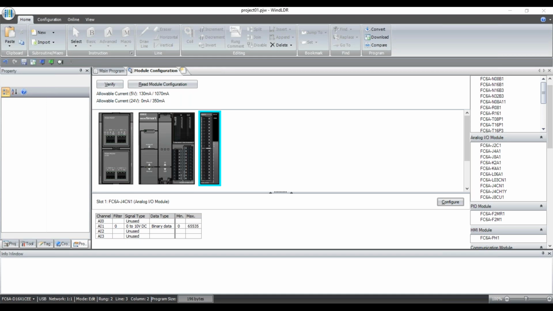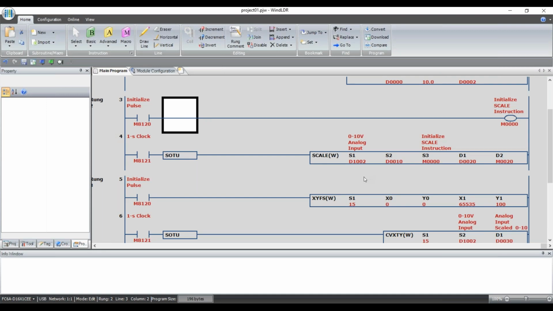One other question that we did have in the morning session was about using tags. When I was doing the ladder logic here, I just used the actual address for everything. I didn't use a tag. You can do tag programming with our PLCs, no problem.